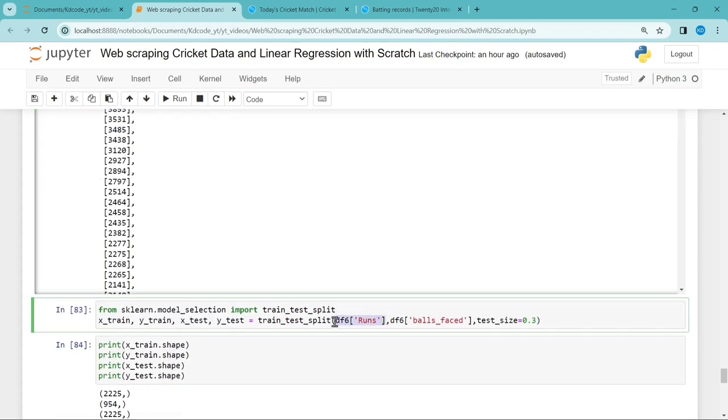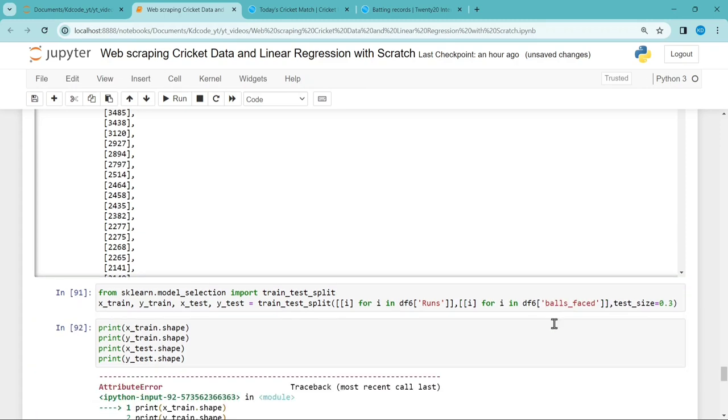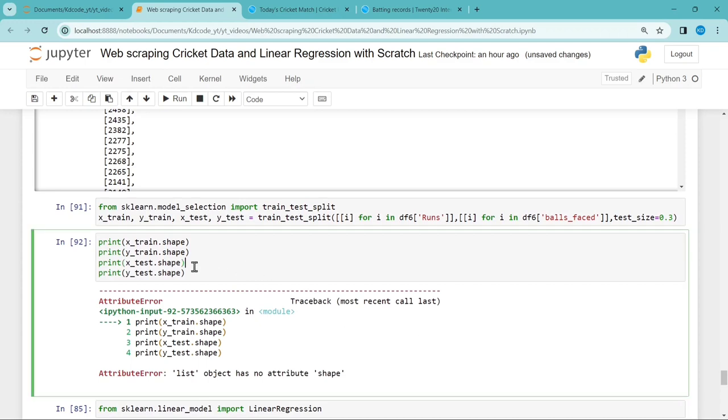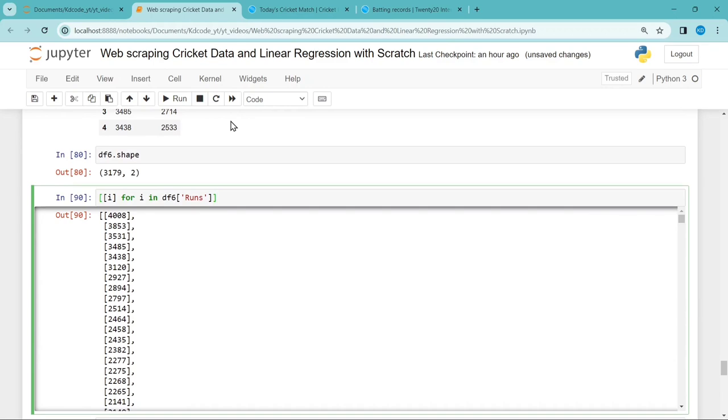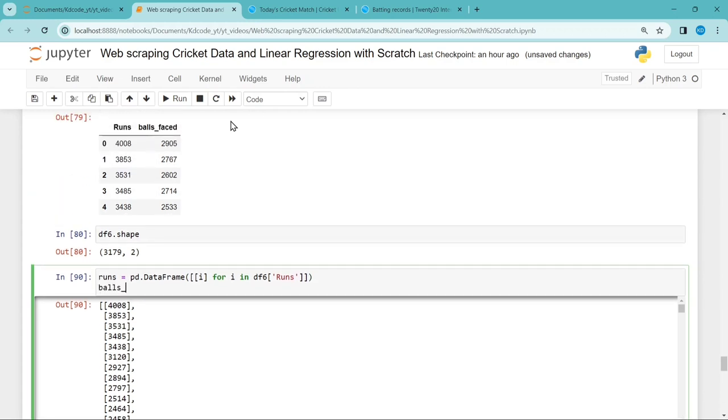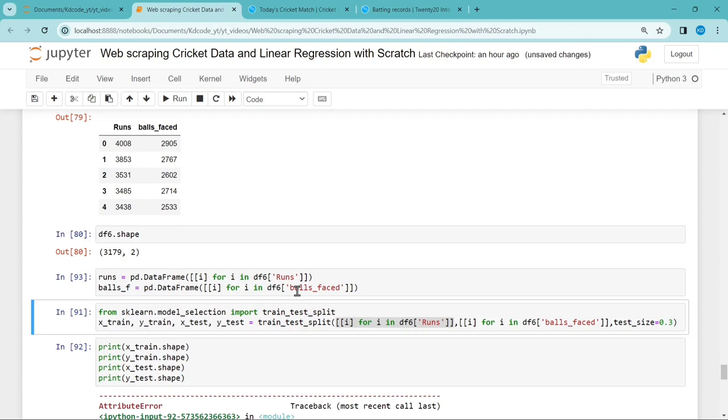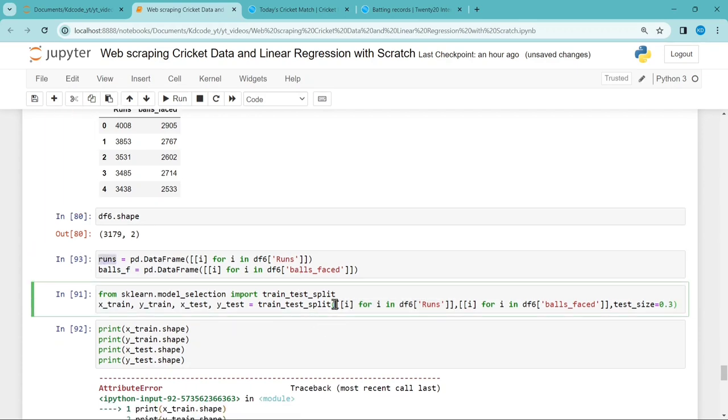Send it over here. Same for the balls faced also. Copy it. Paste it. Run it. Yeah, this is a list. So instead of a list, you have to convert this list into a data frame. So let's copy it. We do this in another cell. It will be more clear. I will convert this into the data frame using pandas. Boom. This is the runs data frame. And for balls faced, I will be doing the same. Copying this balls faced. So instead of this list, I will be just sending these variables here. Data frame.